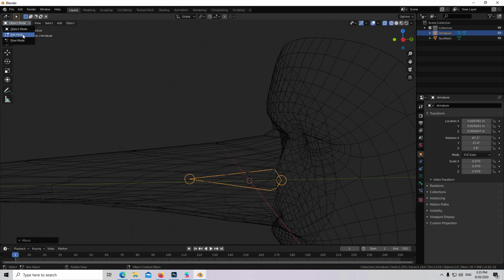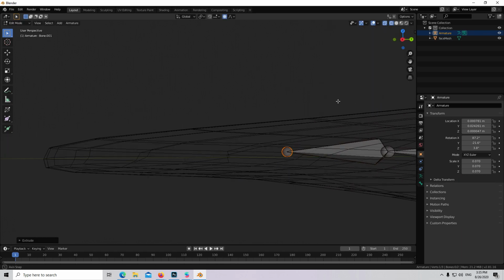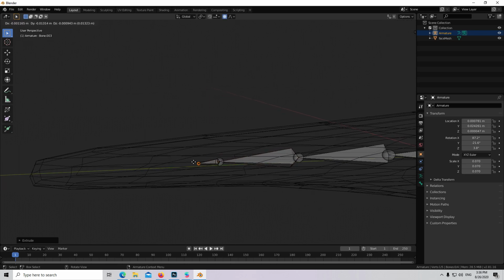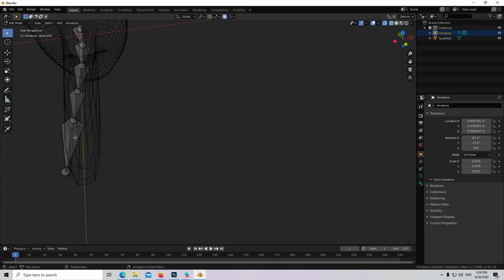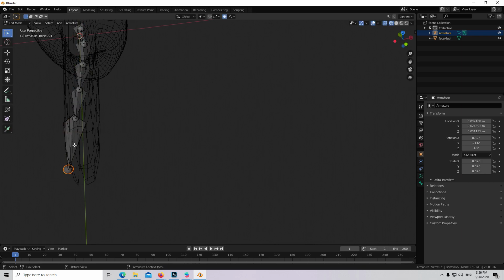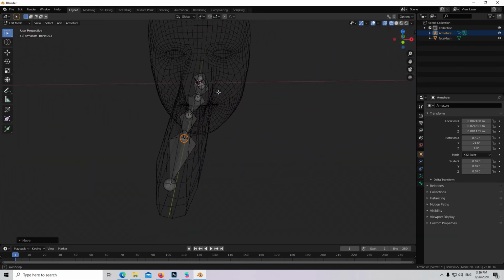Then I will go to edit mode, select the end of the bone, then click E on your keyboard to extrude. So I will add 5 bones, but you can add 10 or 100. Okay, then we have to make sure that all bones fit in perfectly into our nose. I will move them a little bit, so it's okay now.